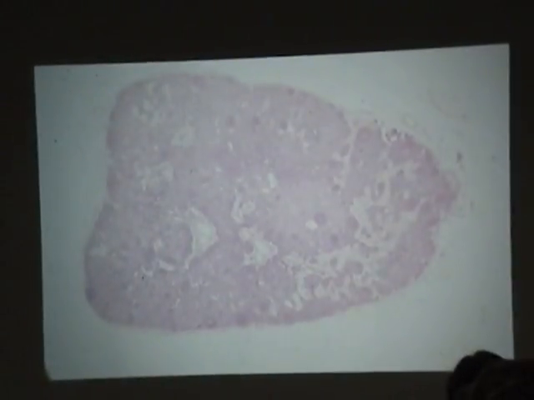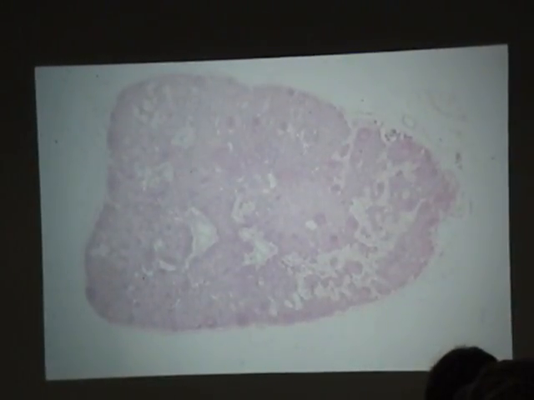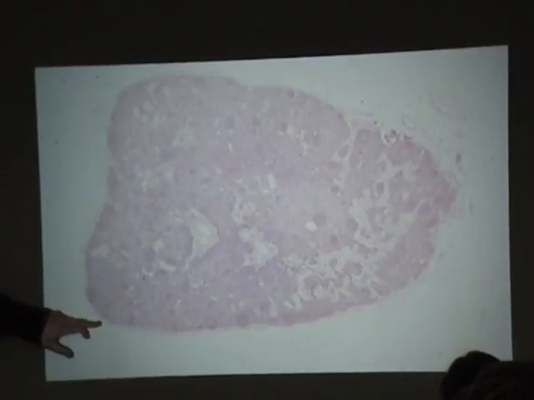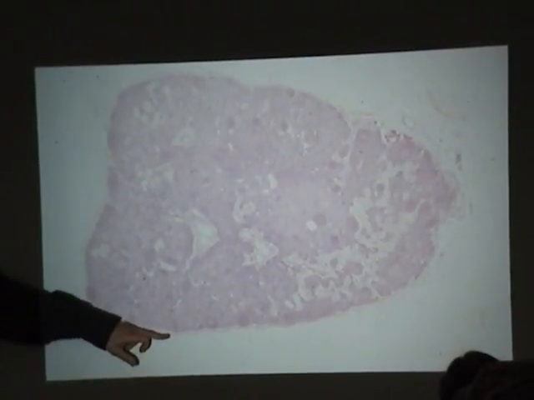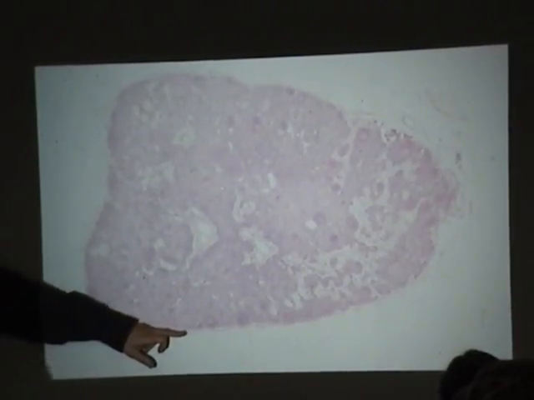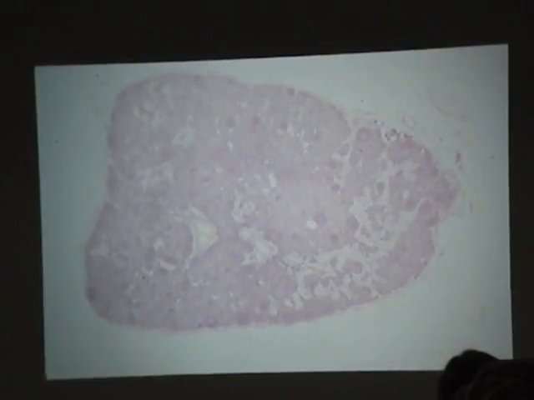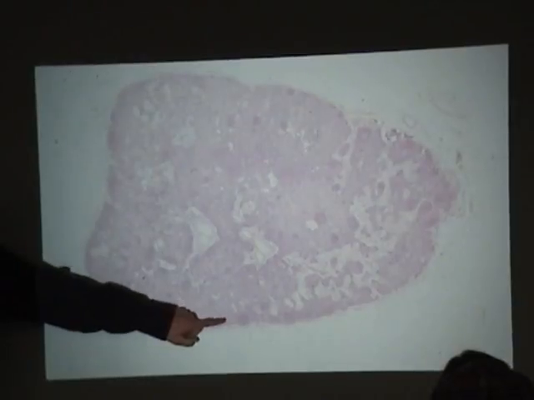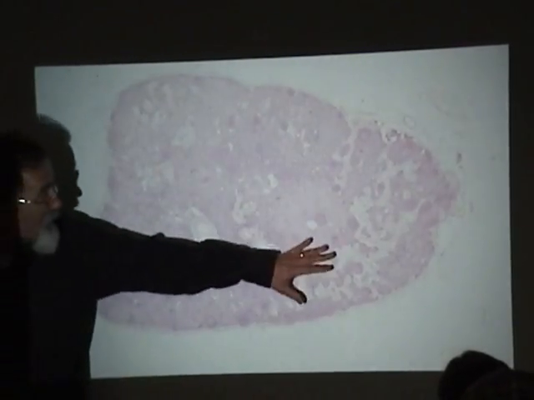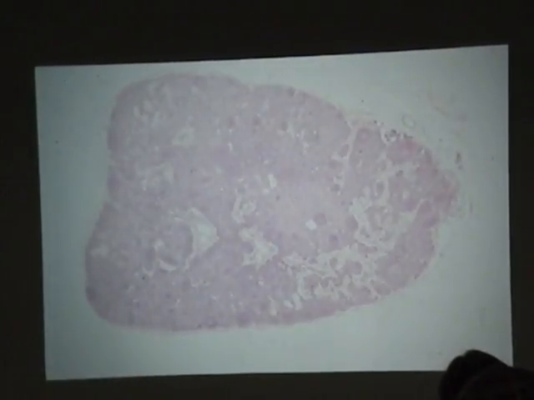Okay, nice low power shot of a lymph node. We've got an encapsulated structure. You can see a fine capsule here. And even at this magnification, you can pick up that subcapsular sinus. You've got evidence of follicles. Here's a primary, here's a secondary. You've got a cortex and medulla. You go to higher power.